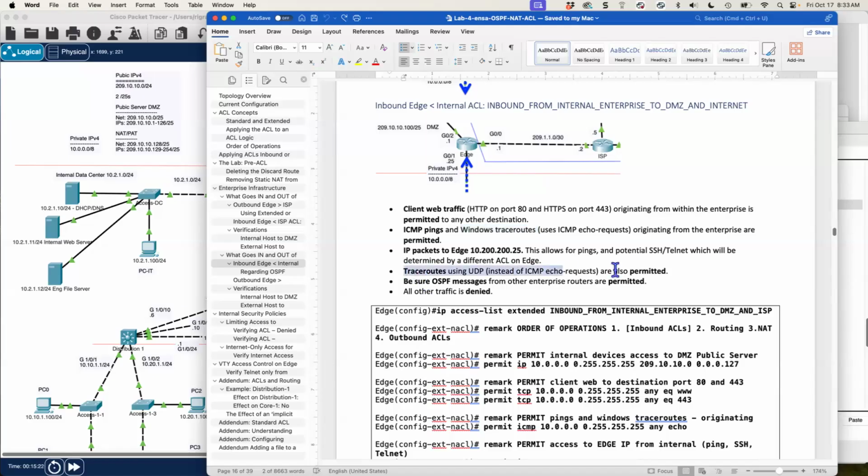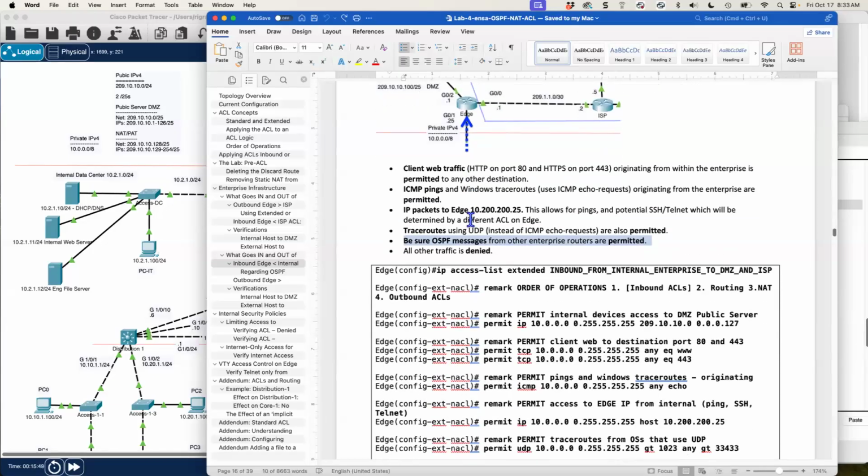Now, this traceroute here is something that is not part of Packet Tracer, but some operating systems like Linux, macOS, and even Cisco IOS use UDP and high port numbers, or unreachable port numbers, to do traceroutes. I won't get into that here, but I've just shown you how we can add that ACL here. Last but not least, this is important. We are running OSPF.